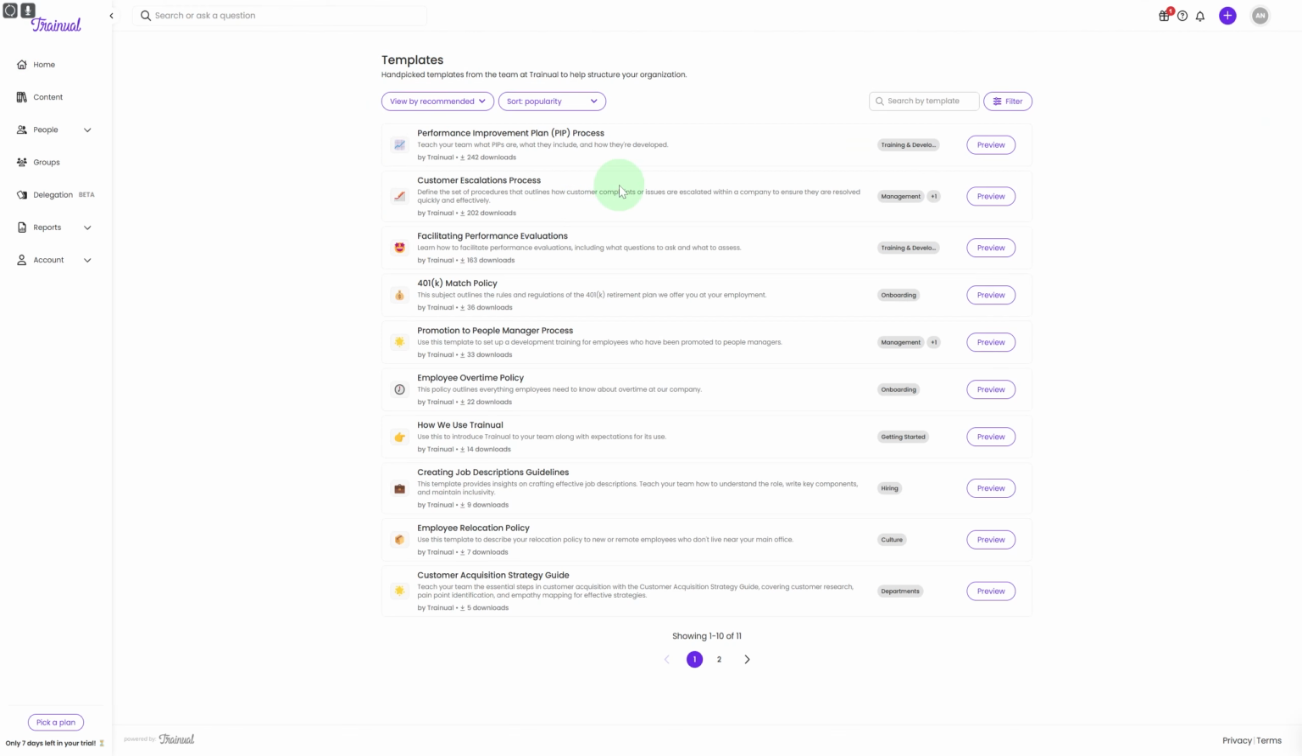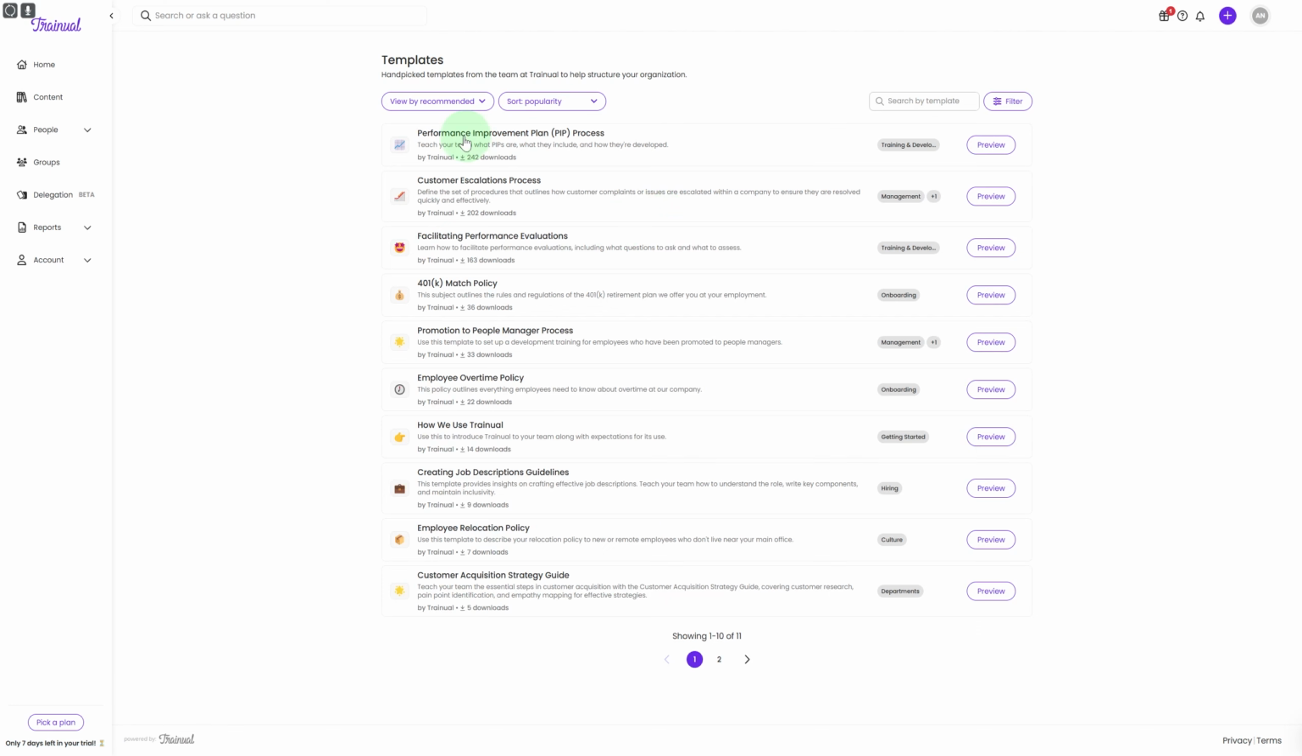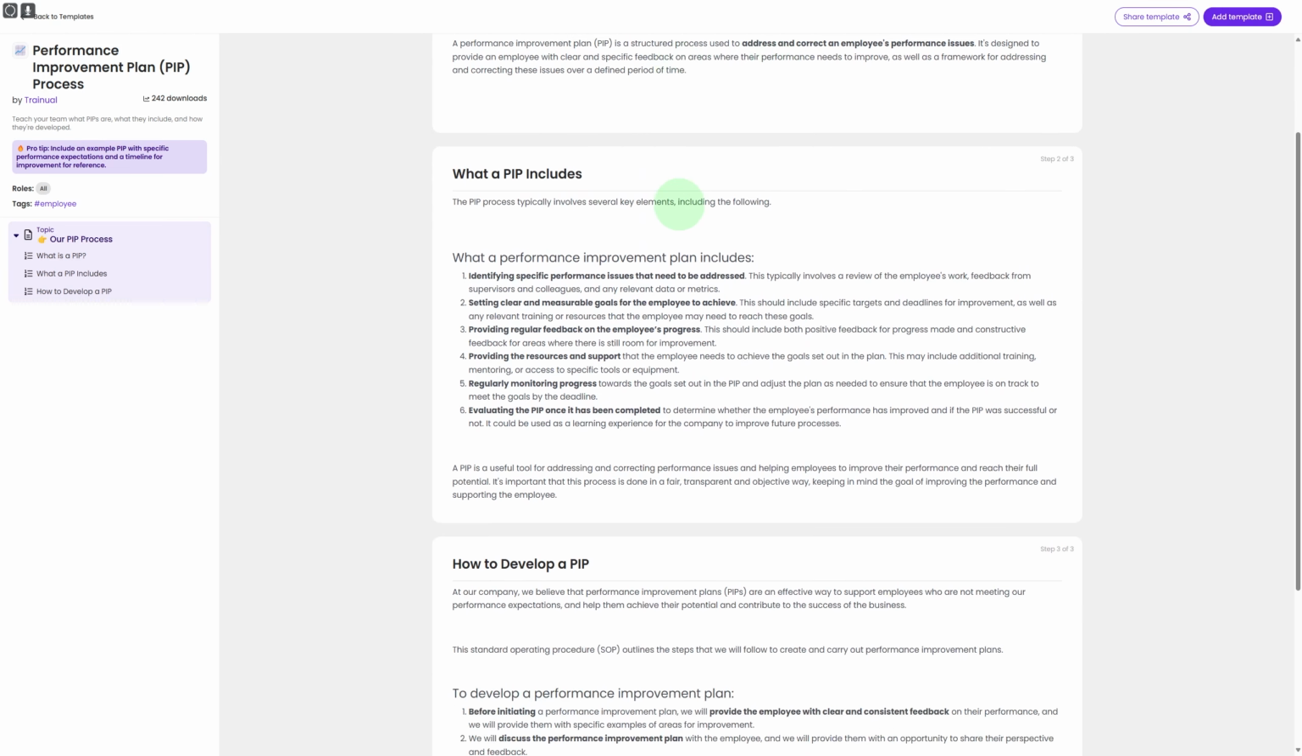It is going to provide me some options to choose from, like for example, performance improvement plan, customer escalation processes, facilitating performance evaluation, and much more. So the list even goes on onto the pages as well. So let's say I want performance improvement. Click on preview and it will show you an overview of how it works.